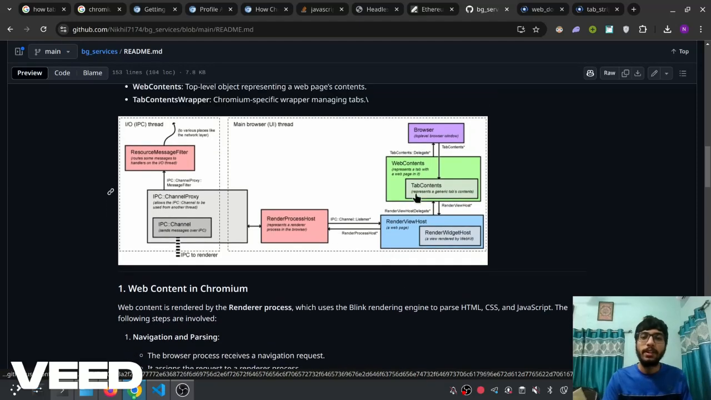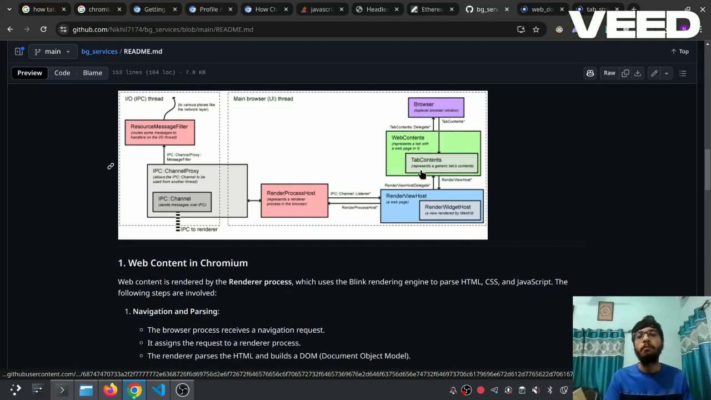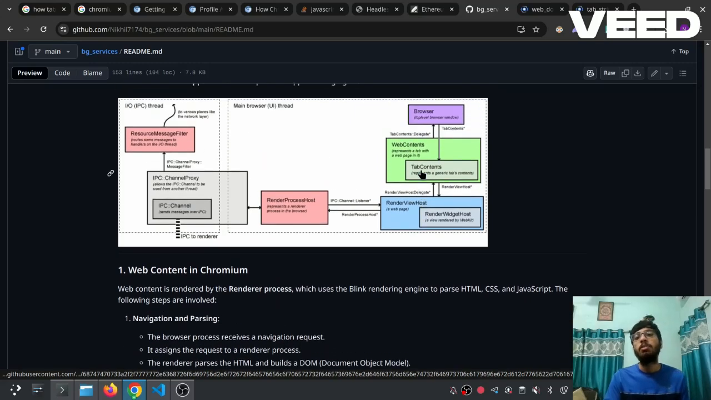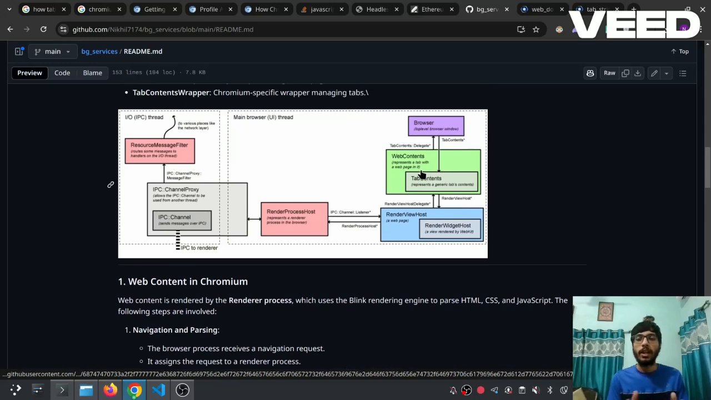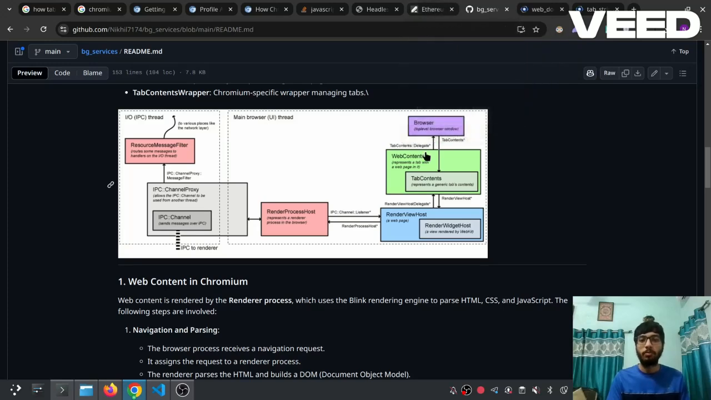So here we can see this part is the web content, which is the main topic for today. And web content basically means the entire tab. Suppose here you can see so many tabs open in my window. Each tab is a web content instance. This is what web content is. Everything inside a tab is a web content instance.